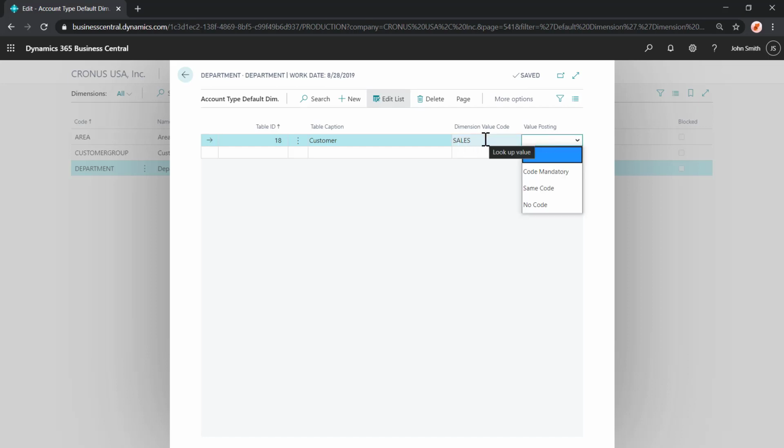So this is the default. If you allow the user to change this at data entry time, it's just marked as mandatory. So there must be a value, but you're allowed to change it. Or it can be locked in so that it's never changeable. All transactions that relate to customer will always be booked to sales. So the user doesn't have to remember to enter it. The user cannot change it either.